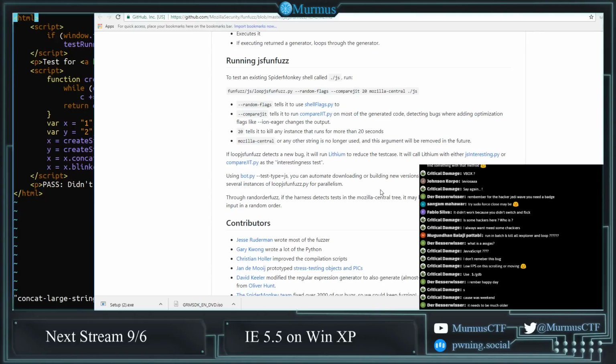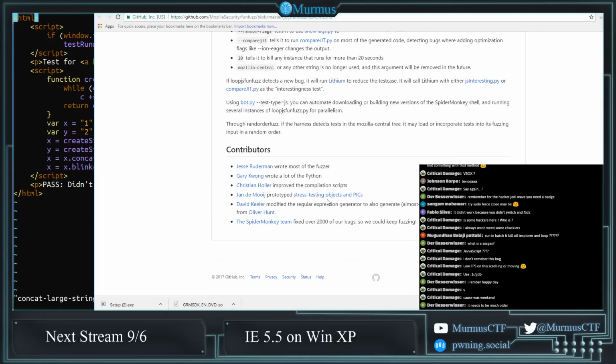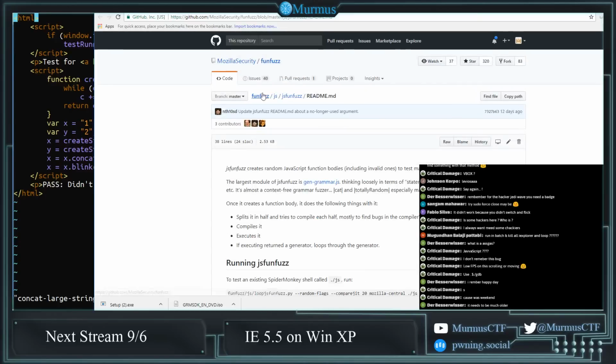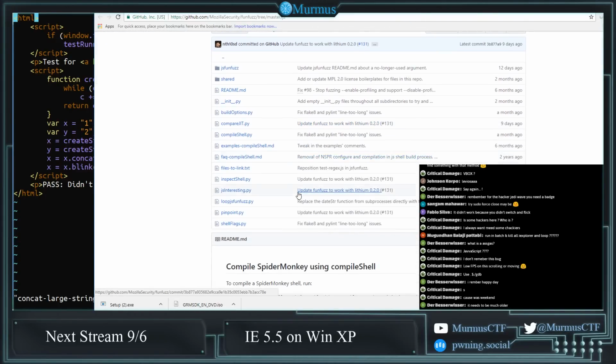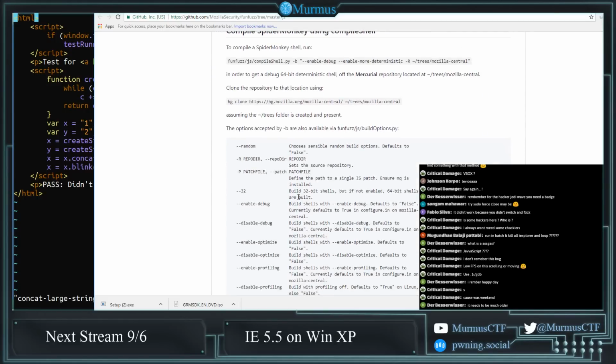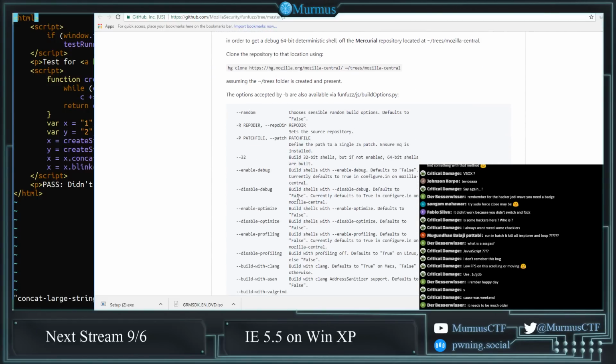Downloading or building new versions of SpiderMonkey shell and running several instances. I don't really care about that. Tells it to run compare JIT on most of the generated code. I don't care about that. So this should work if I can figure out how to actually run it on IE.